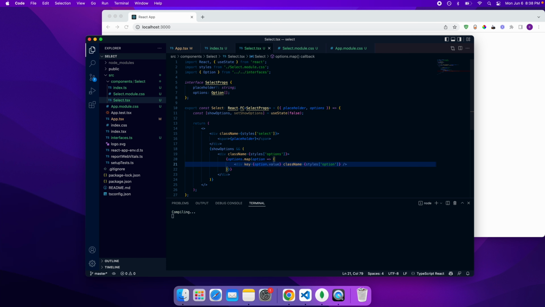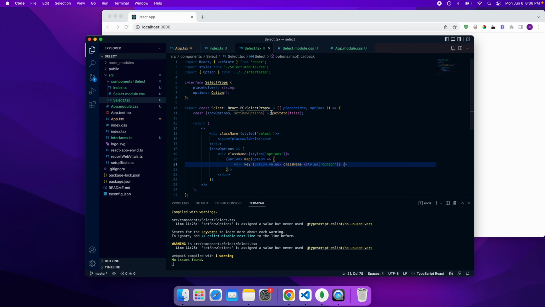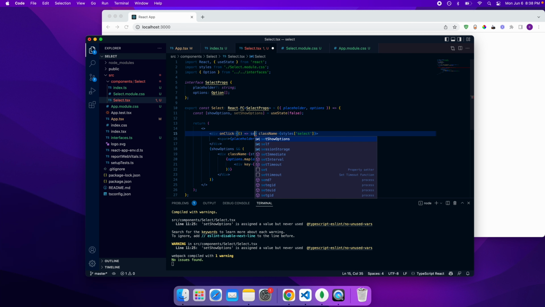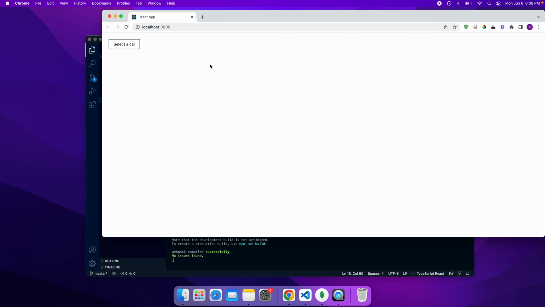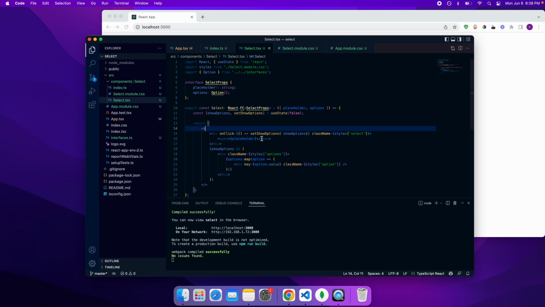And yeah, so this is looking about right. And so now what we want to do is add an onClick handler to this select here. And we want to say onClick, set show options to the opposite of show options. So now if we click select a car, you will see that we don't actually show anything.